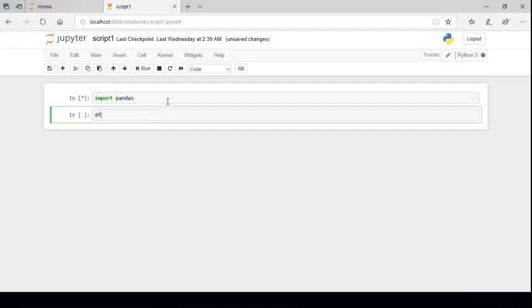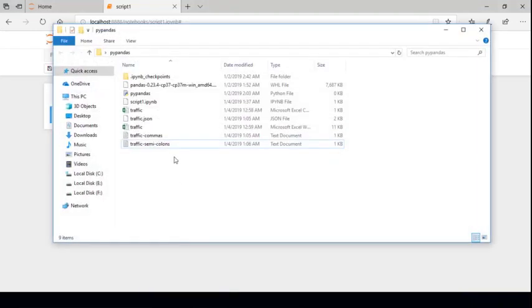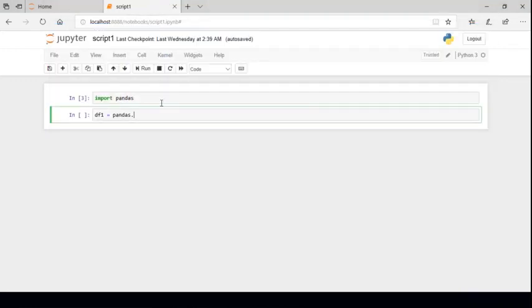Once pandas is imported, you have to create a data frame. Now here remember I am trying to read a CSV. So I would be using a method called read_csv. In the previous videos, we were directly using a dictionary or a list. In this lecture, we are trying to read a CSV file that is stored in the same folder, which is our PyPandas folder. So I have to take care of that.